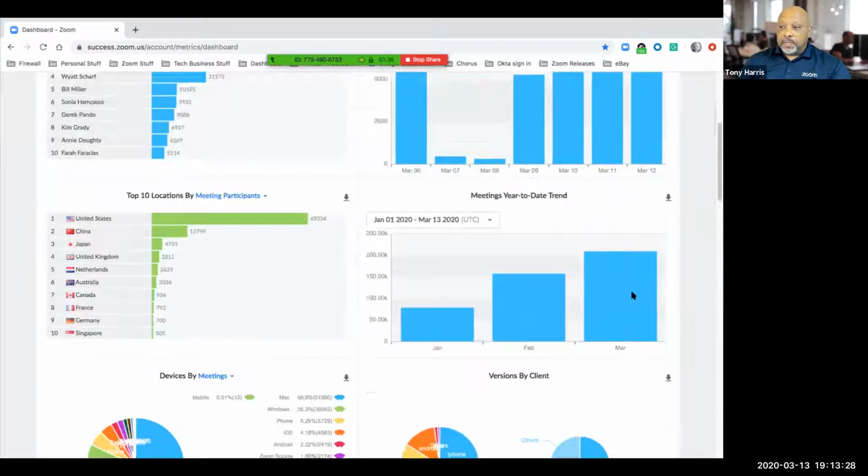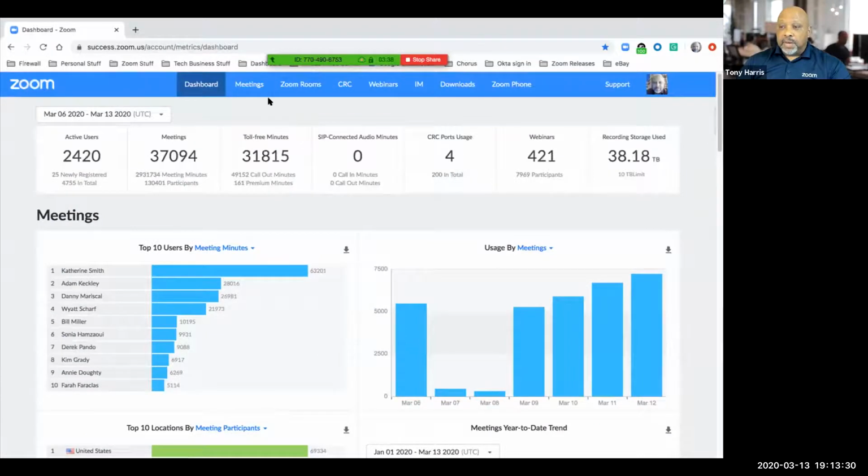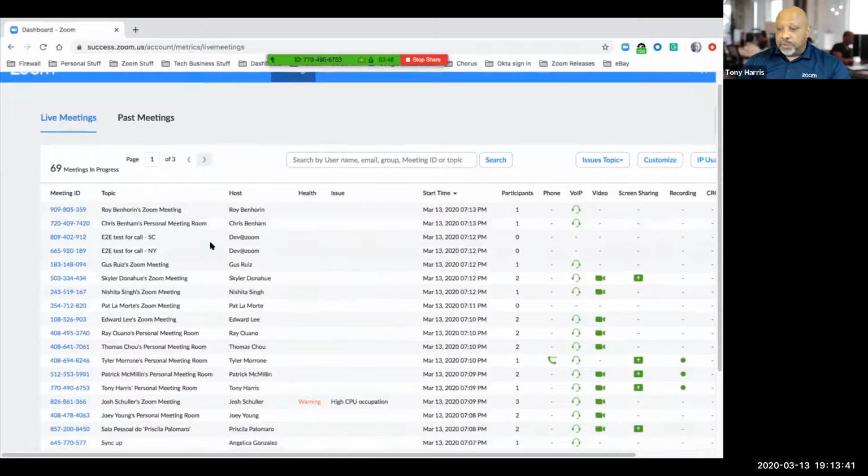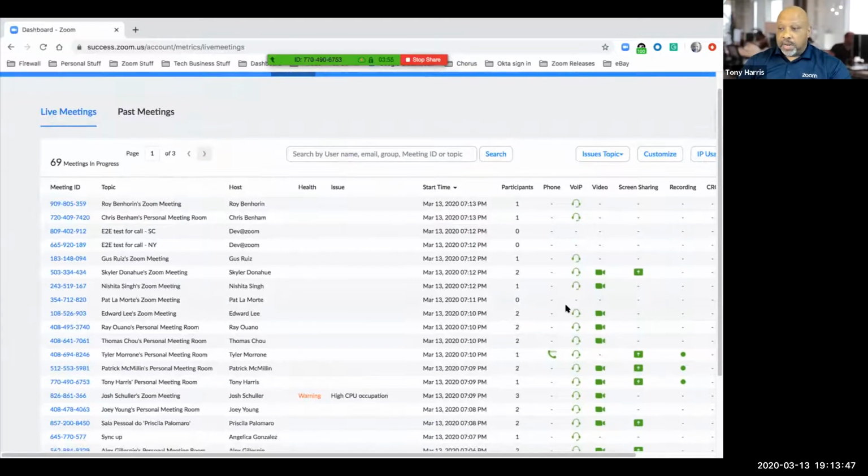Now we're going to go back to the top and go over to meetings. Two things to note here. You're going to have two types of meetings: a live meeting and past meetings. The live meetings, obviously, are the meetings that are going on at the time, and you can see who's in them, the meeting ID, the participants, and whether they're using voice over IP, which in this case, everyone is.